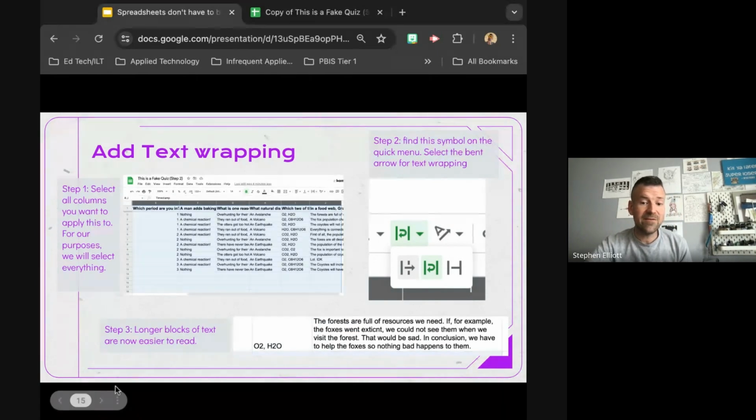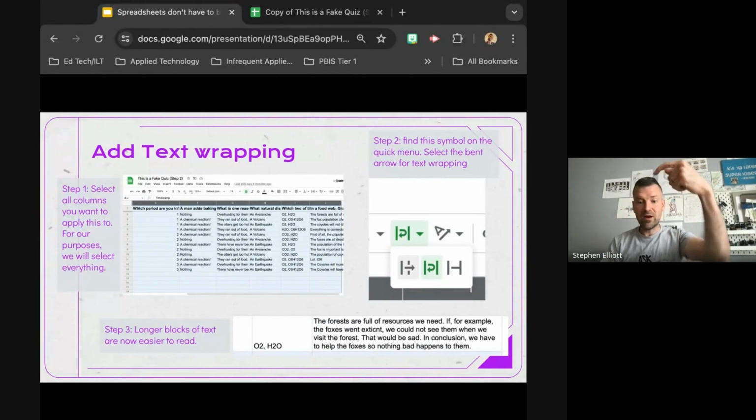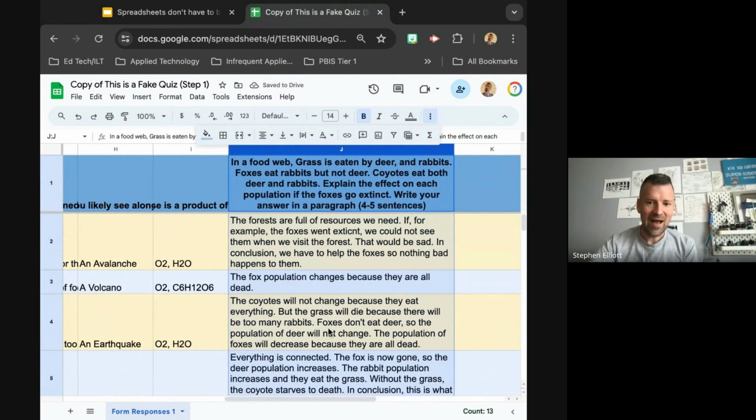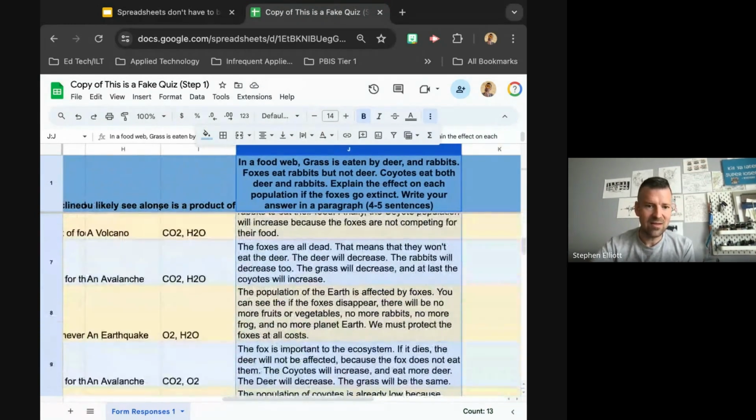But on slide 15, you can see what the menu looks like. It's a little arrow that curves and points down. That's called text wrapping. It's going to stop at this line and insert the rest of the text below. Let's click it and see what happens. Okay, now I have my paragraphs and I can read them.